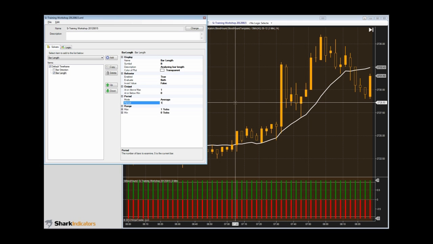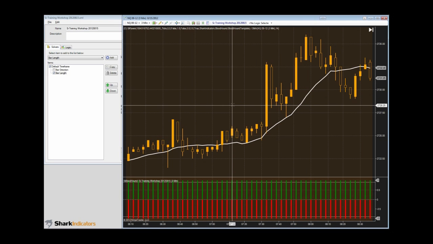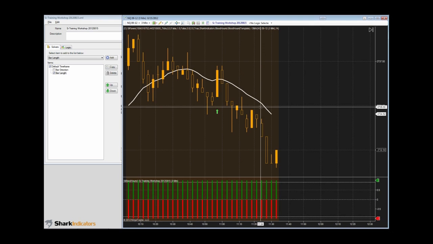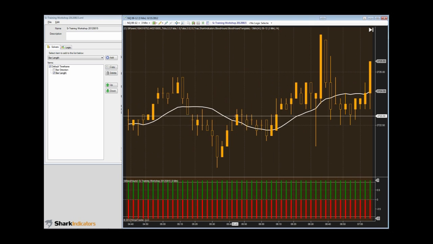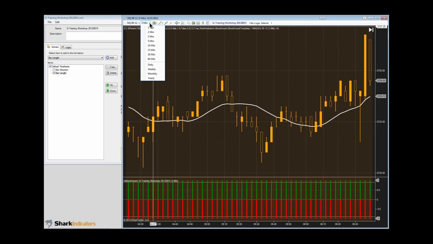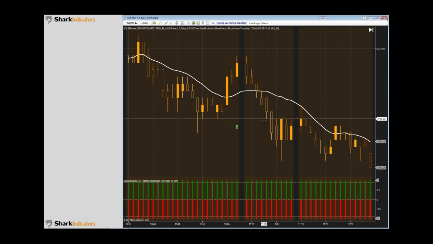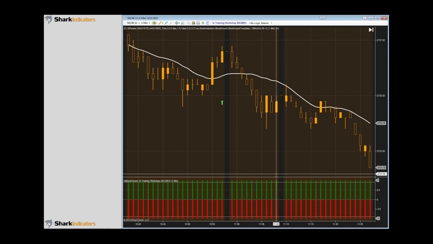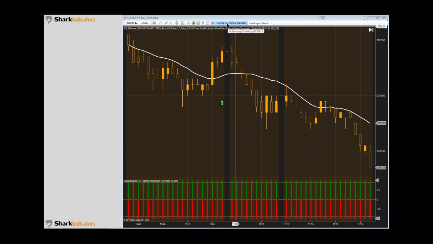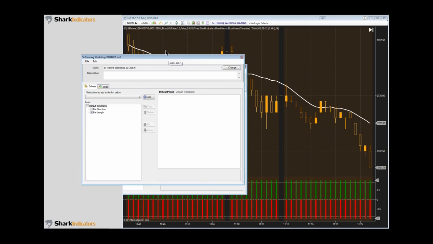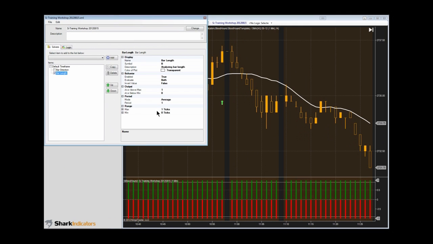All right, let me scroll through here. I'm on 3 minute. Let me go back to 1 minute so we get some smaller bars. So here we go. Here's a couple of dojis, and we can see there's no output. That is because I'm looking for bars that are 1 tick in length or longer. Like this doji is 1 tick in length.